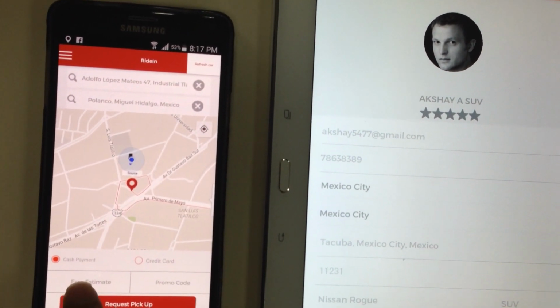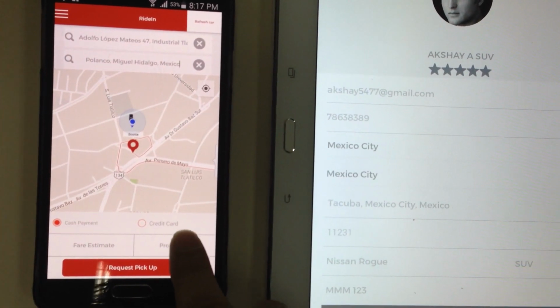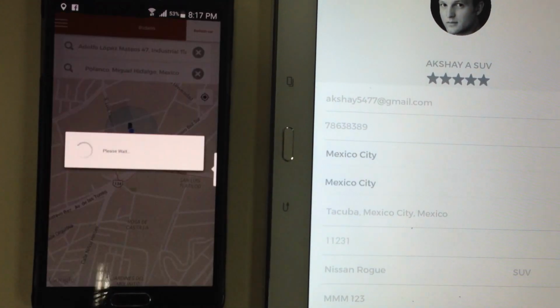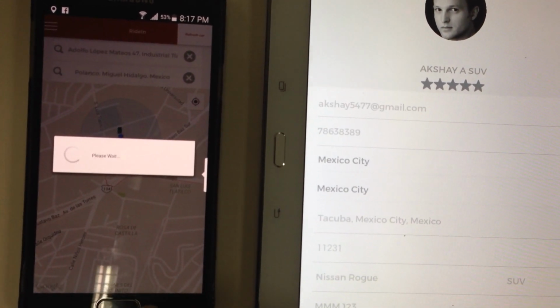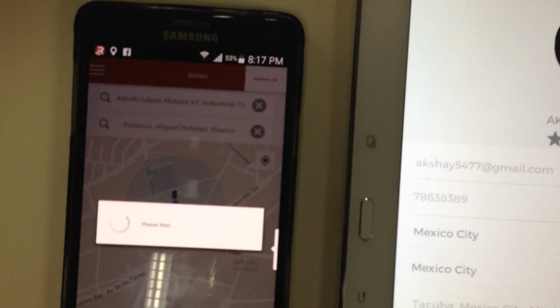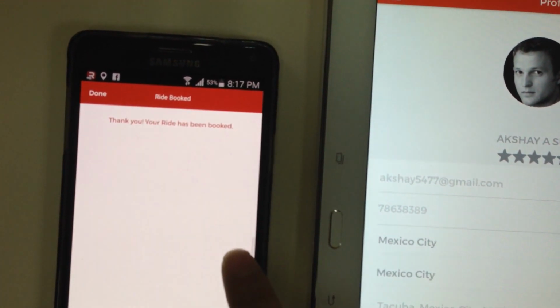Done gives me an option whether I want to pay by cash or by credit card. Let's say I want to pay by cash. So I say request to pick up. I've done a pickup request now. Now I'll show you what happens immediately after the pickup request.